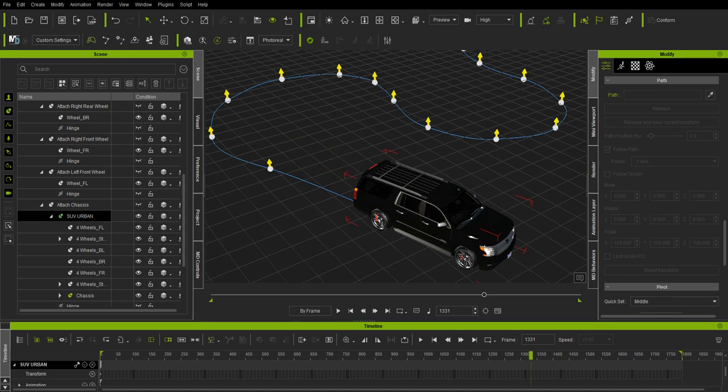Okay, I hope that helps everybody for getting driving cars in their iClone scenes and that are somewhat realistic. Good luck.